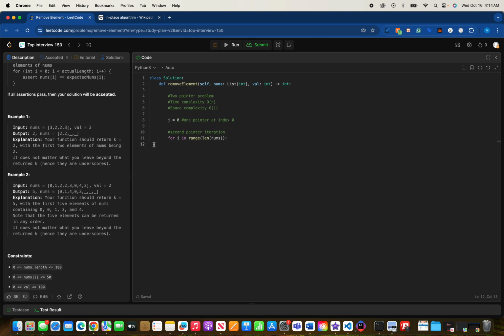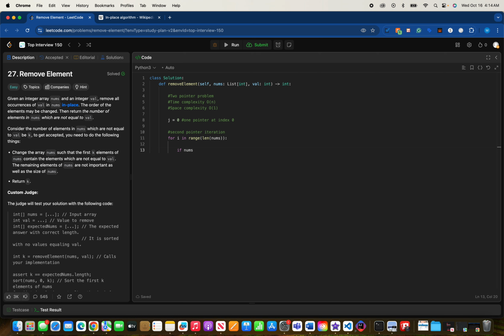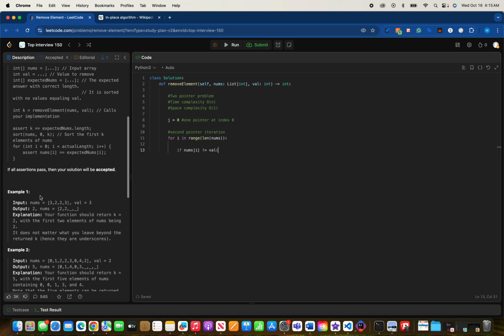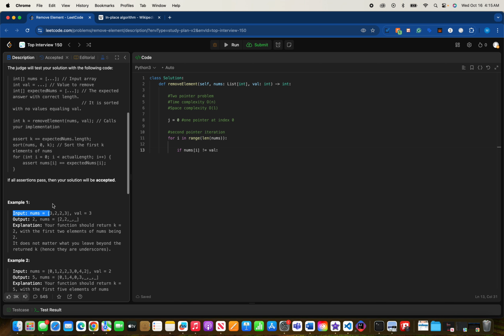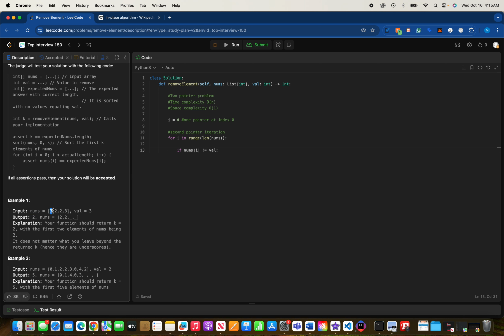If nums[i] is not equal to val, so if it's not equal to this, for example here, we start from index 0, so we start both of these indices from here. So this is equal to this, so that won't be the case.